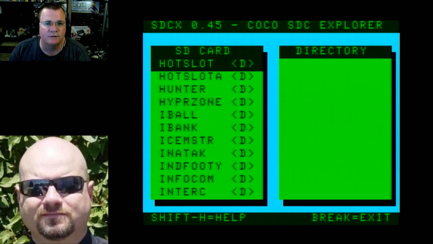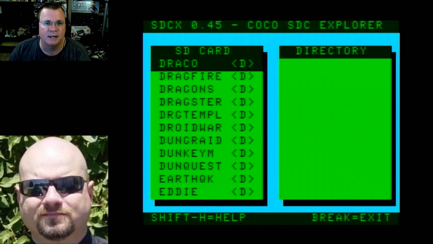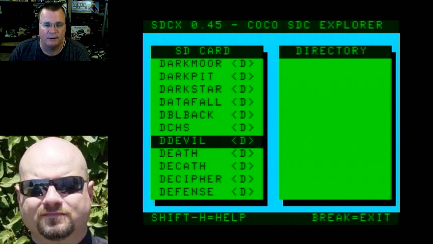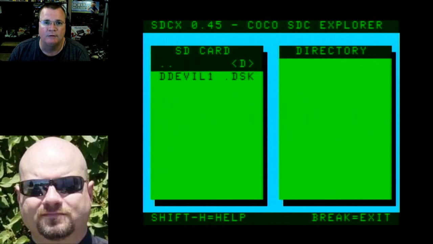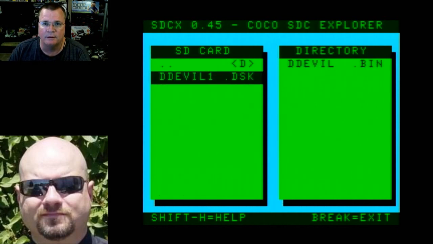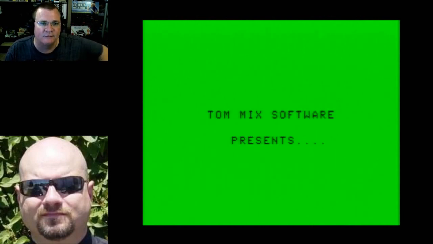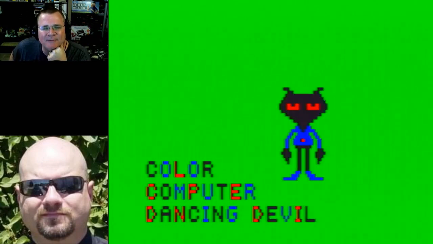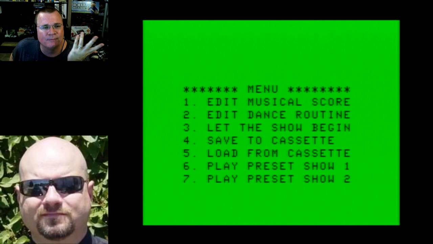So Shift up and Shift down arrow is page up and page down, right? And then if I want to just find a game here, for example, okay, so this is Dancing Devil. I would hit Dancing Devil 1 disk. I go over here, hit Dancing Devil bin, and it should automatically load and execute that binary for me, right? So that's how the SDC Explorer works. It gives you a nice GUI. Of course, I didn't set the RGB palette for this, so the colors look a little pukey. So there's your Dancing Devil. And cool, that's really it.